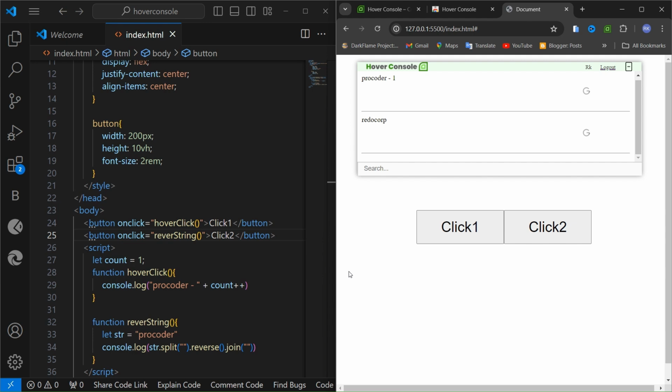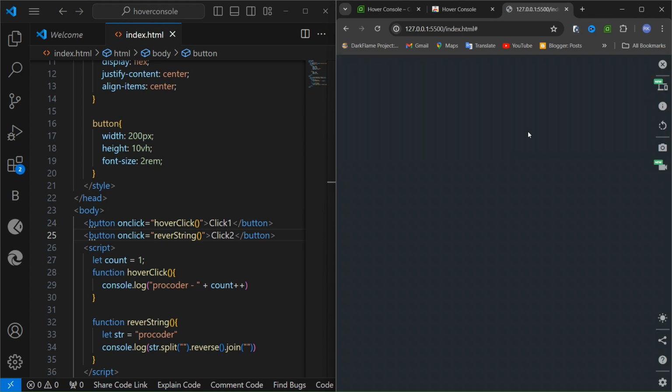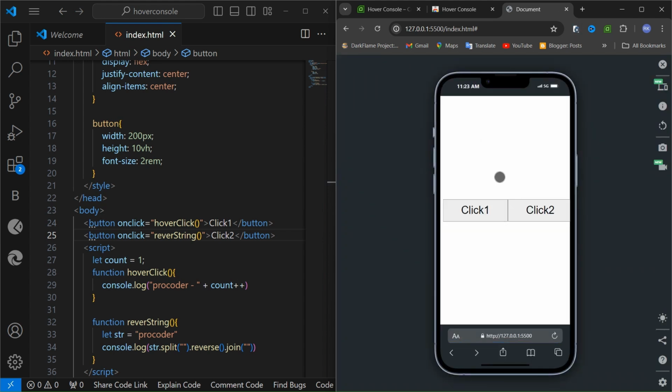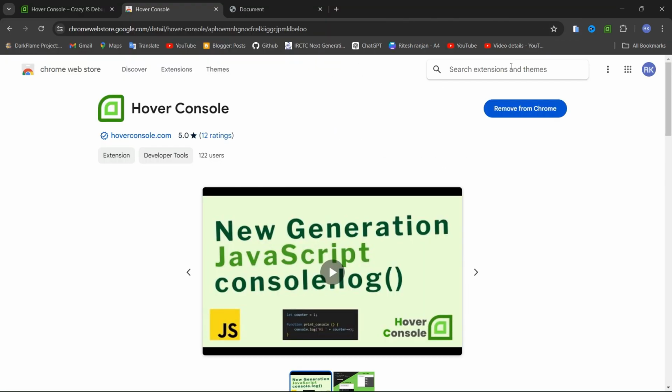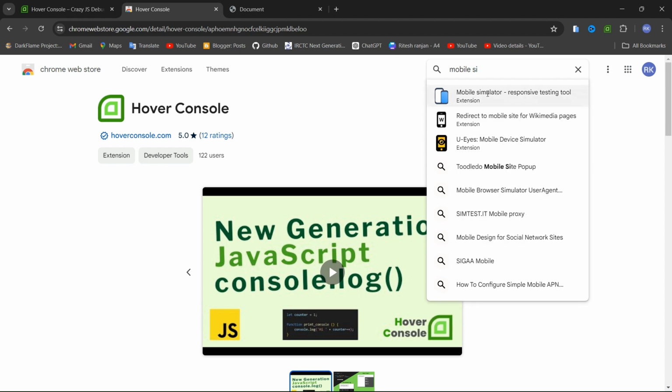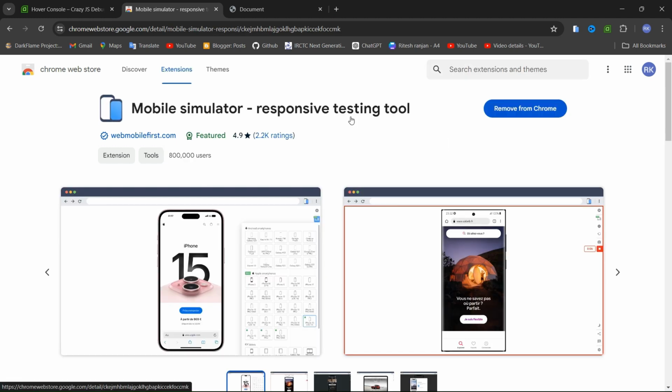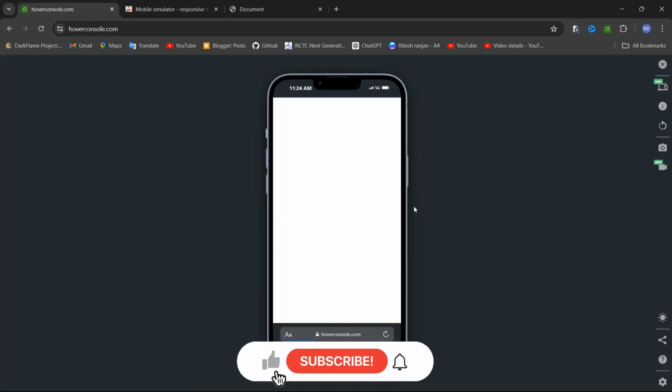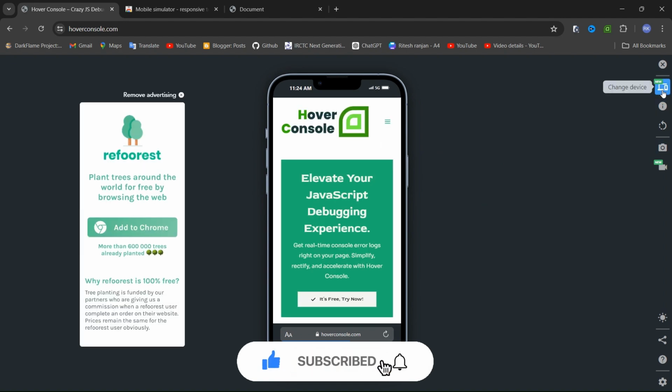One more thing, many subscribers comment asking what I use to check responsiveness. So this is the extension that I use to check the responsiveness. Let me show you what that is. Here in the Chrome Web Store, you go to search extension and type mobile simulator, and you can get this extension. Just go to edit and pin this here, and you can click on this. Now you can see you have many options here, you can use anything you want.